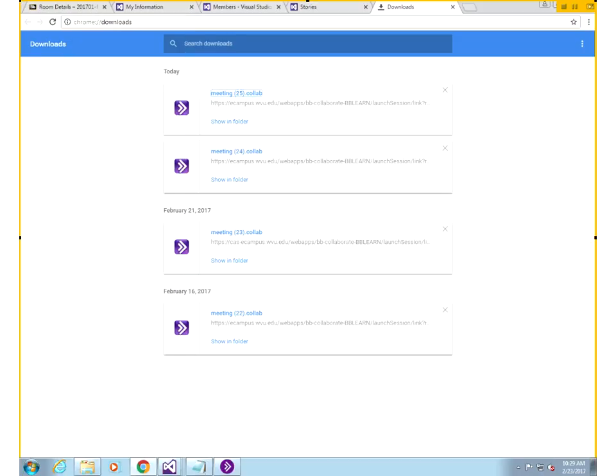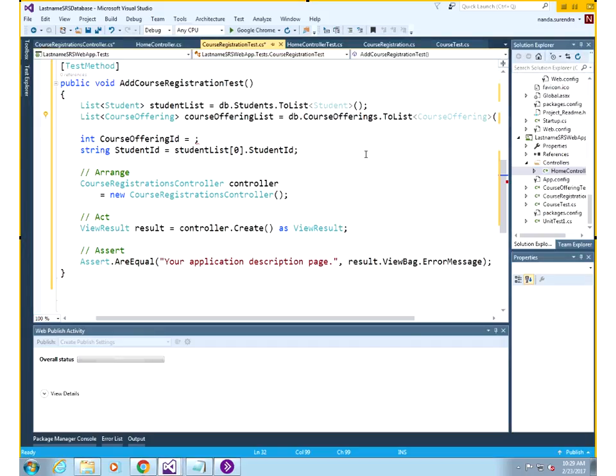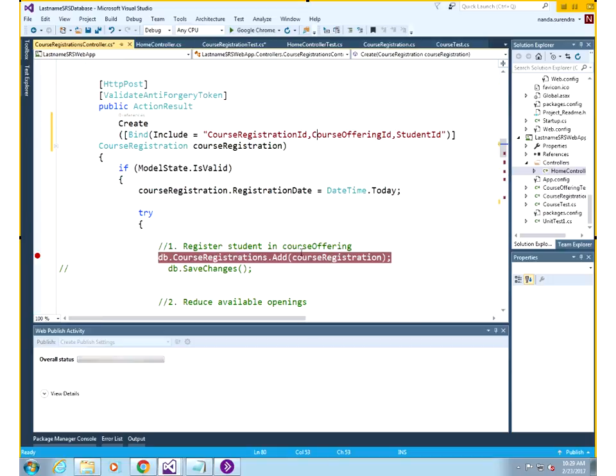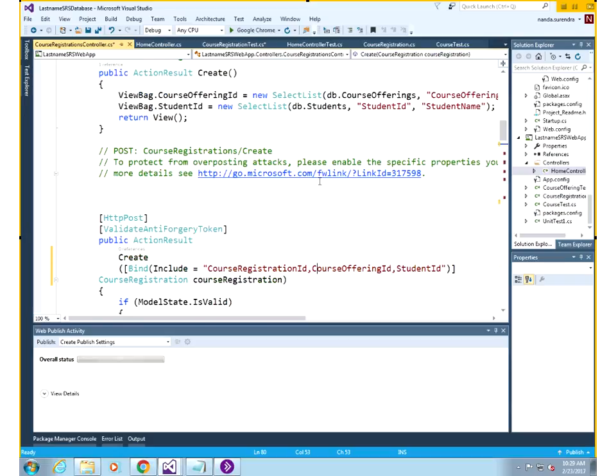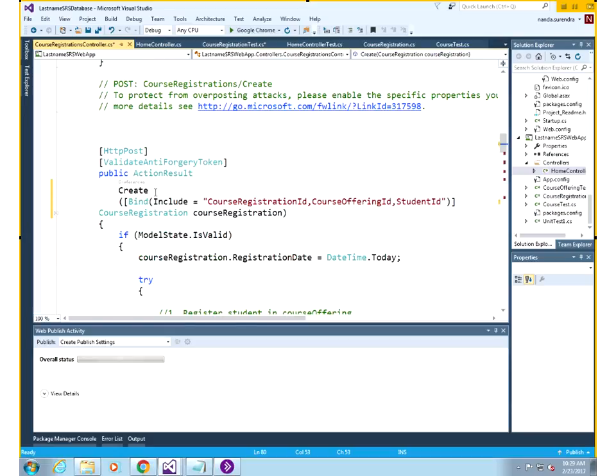Okay, so I'll go over it again so that it gets recorded. What we are trying to do is test an action in a controller. One of the more complex methods is in this course registrations create method. Where is that? Right here.